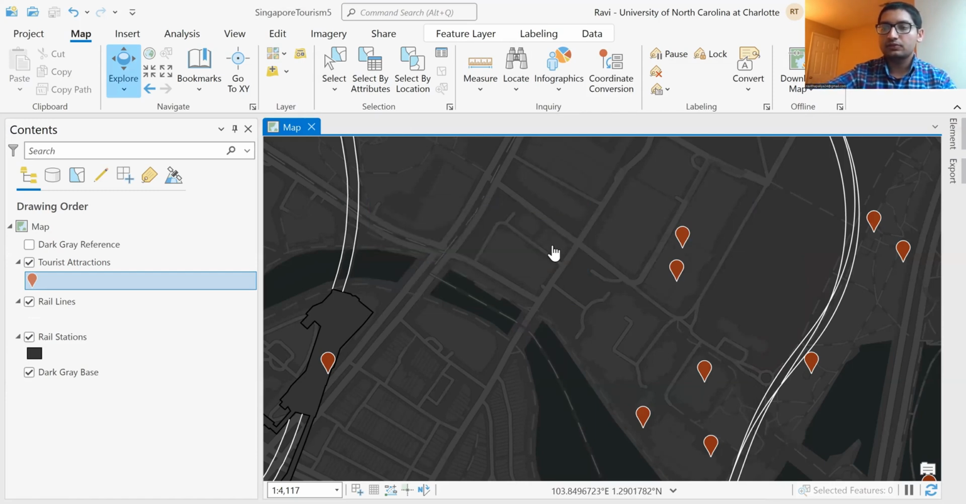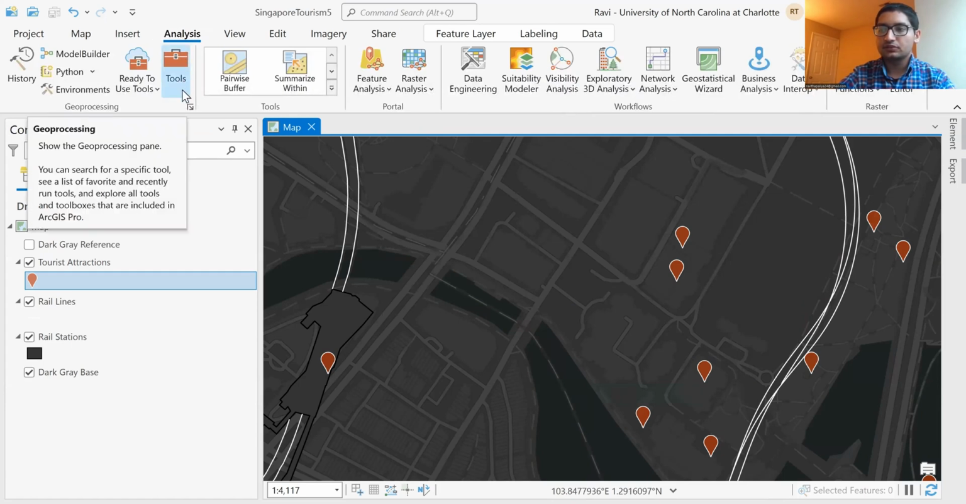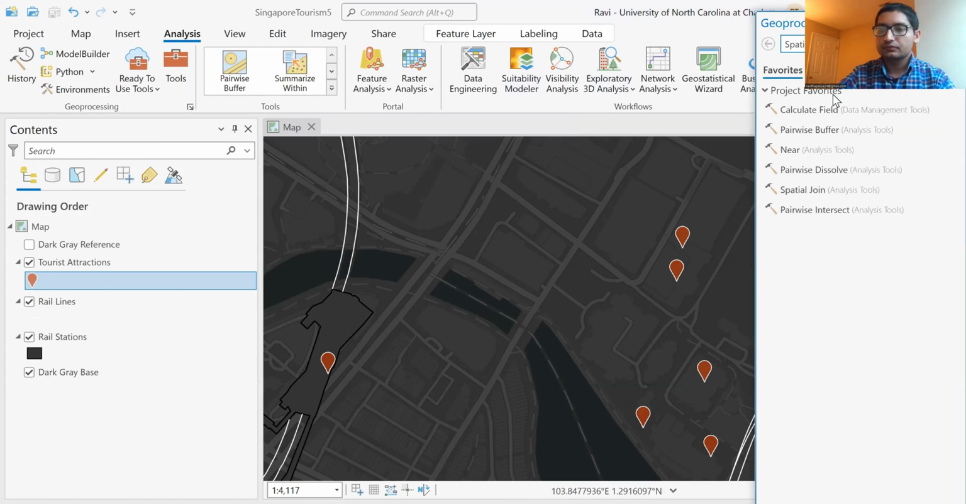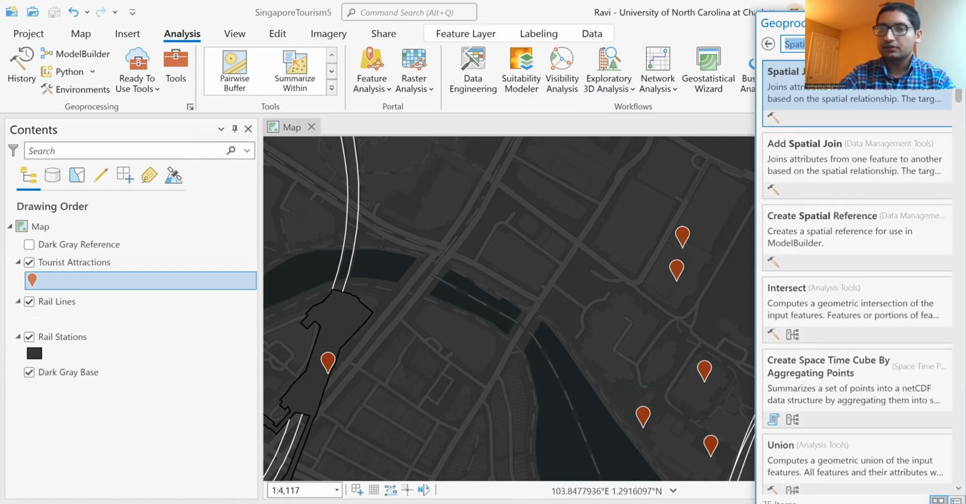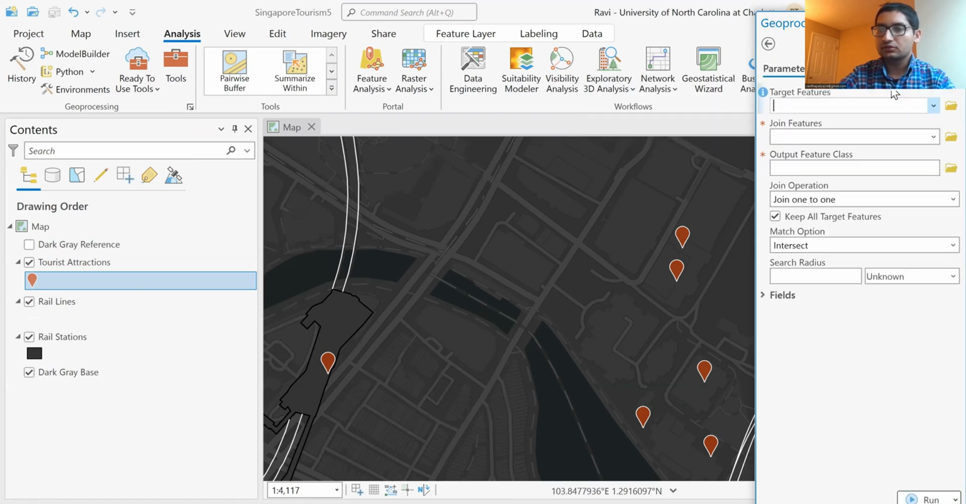Now we want to determine the proximity. For this, in step 1 on the ribbon, click the Analysis tab and in the Geoprocessing group, click Tools. In step 2, in the Geoprocessing pane in the search bar, type Spatial Join. And then we want to click the first search result, Spatial Join, and use the Spatial Join tool.